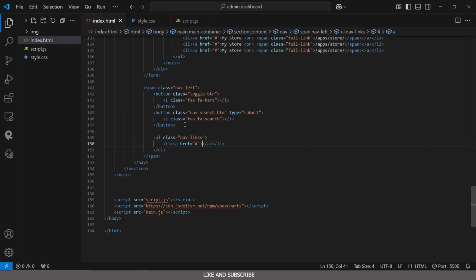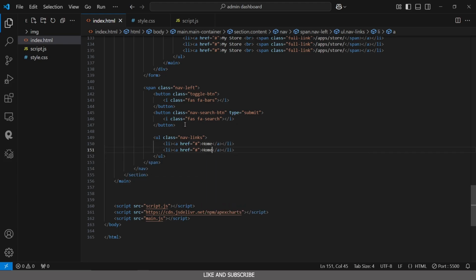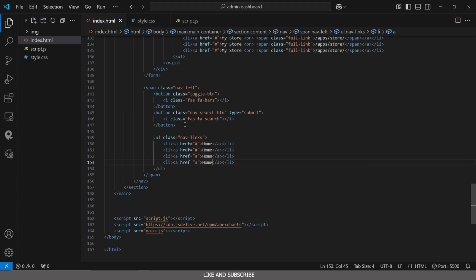The first one was home. We can just copy and paste this 3 more times. The last one was chat, and this one was calendar, and the second one was email. Now let's see what it looks like.